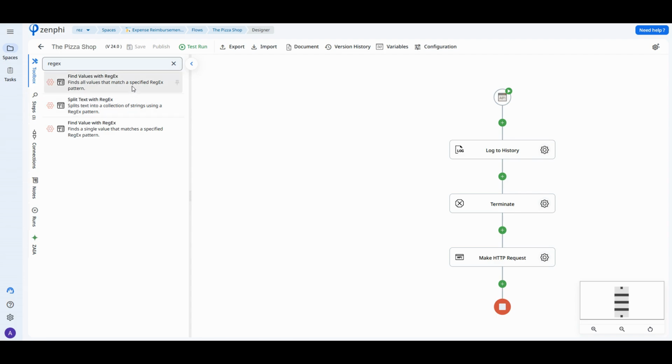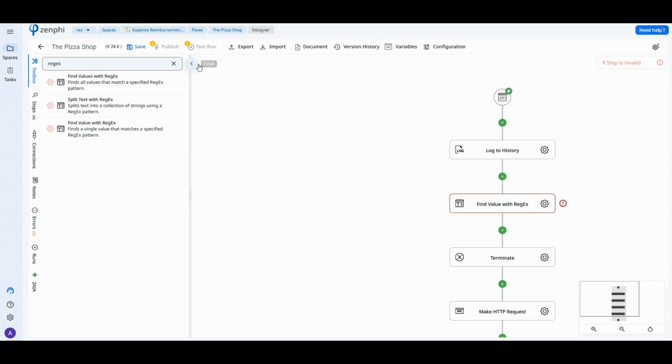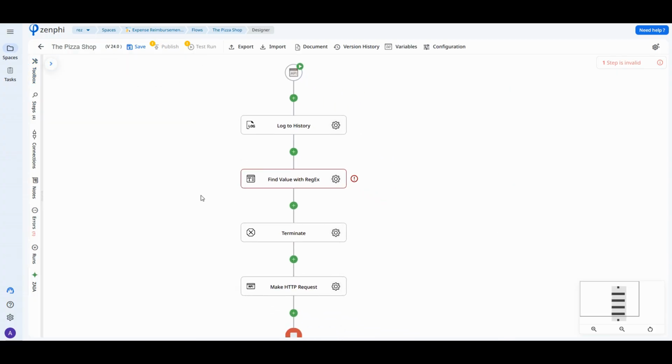Second, find values with regex. Notice the plural values. Use this if you want to extract every occurrence of a pattern, like finding all the email addresses in a document. And third, find value with regex. This finds just a single match, usually the first one. For our pizza shop scenario today, finding that one specific callback URL inside the header, we only need one link.